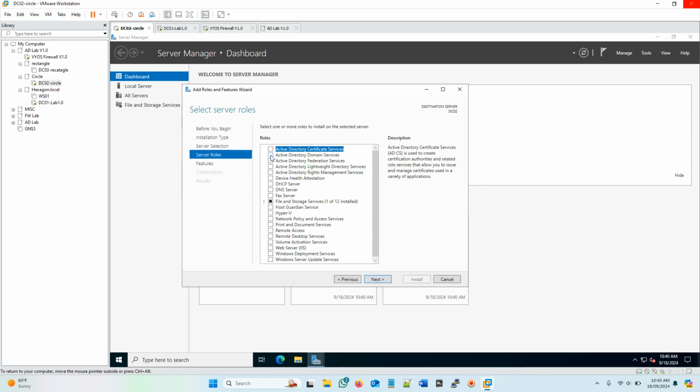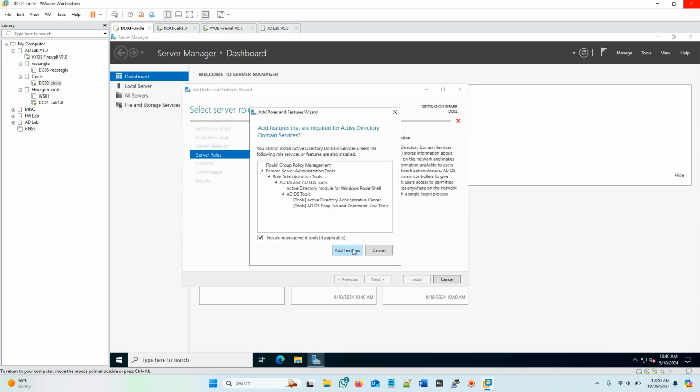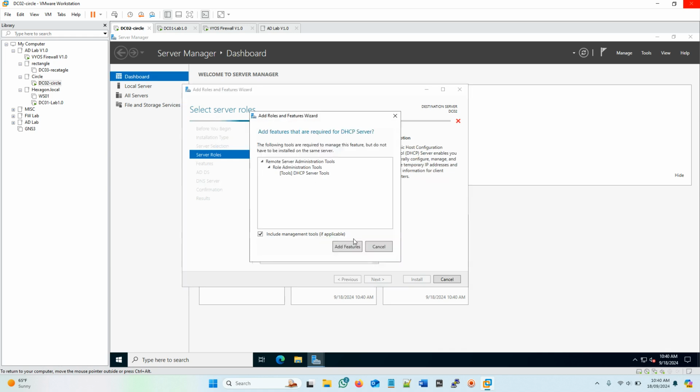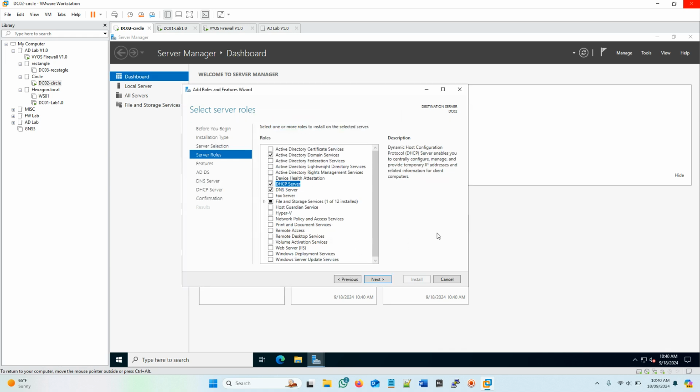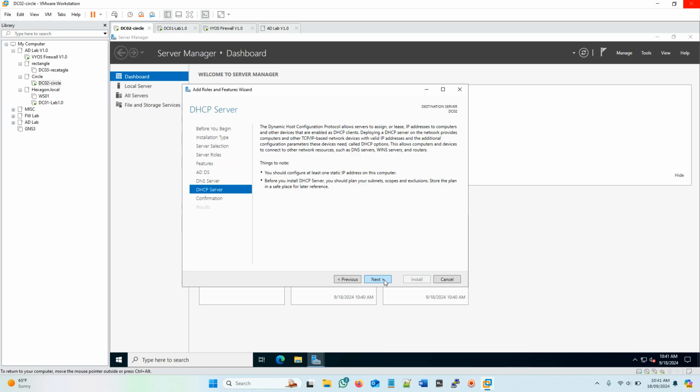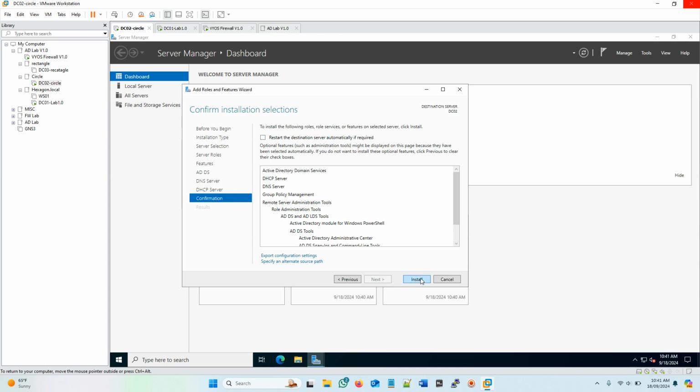Need to be a domain controller. Active Directory Domain Services, right. So my server. Right. Let's do the DHCP server as well. We can use this server to distribute IP addresses to its clients later. Okay, next, next, next, next, next. Install.